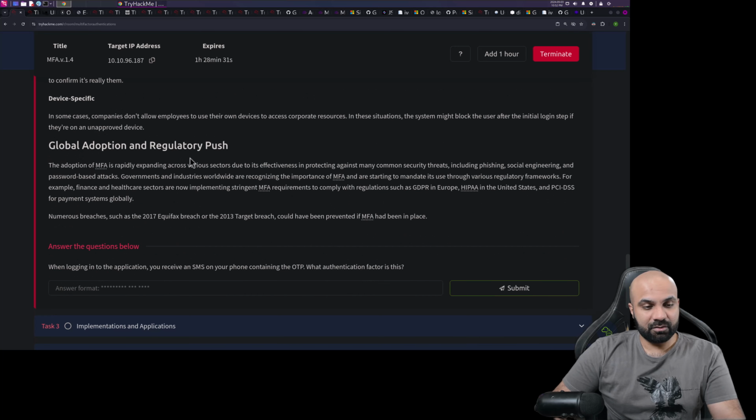Global adoption and regulatory push. The adoption of MFA is rapidly expanding across various sectors due to its effectiveness in protecting against many common security threats. In fact, I think by October, Microsoft is pushing you to use multi-factor authentication, and they are deprecating a lot of authentication technologies that they were using previously, to prevent attackers from compromising your account and using your account as a botnet, including phishing, social engineering, and password-based attacks.